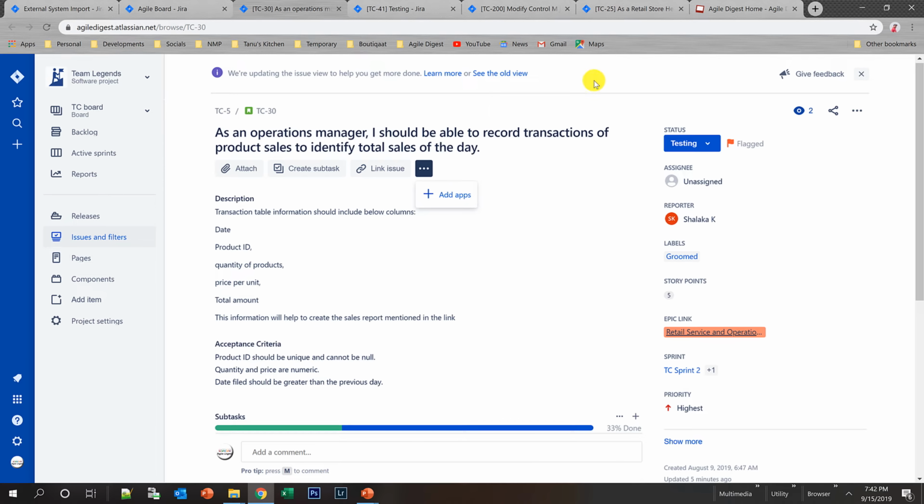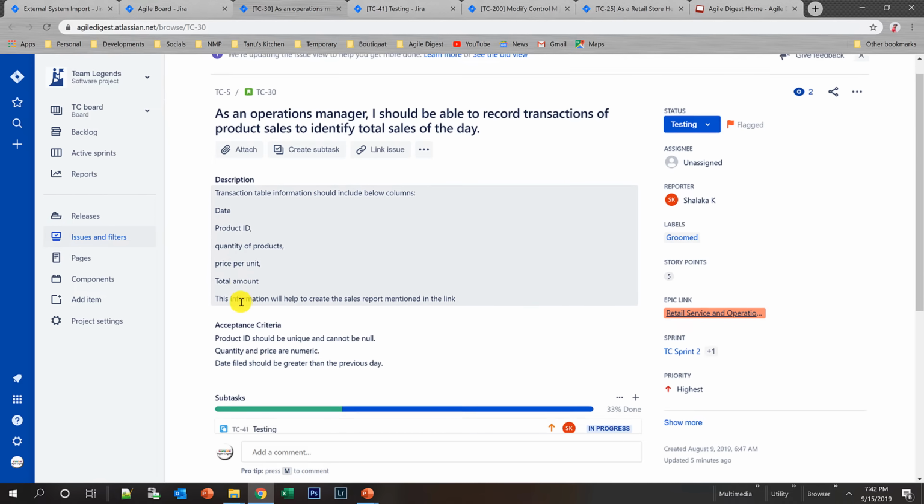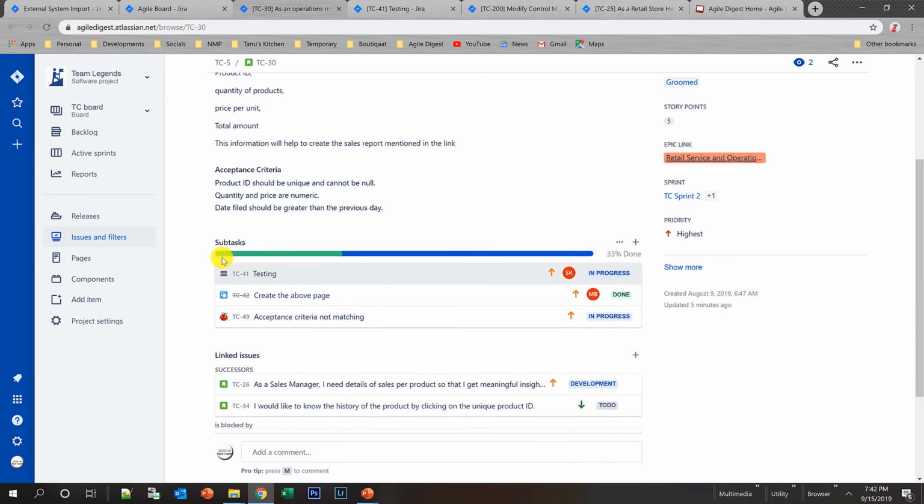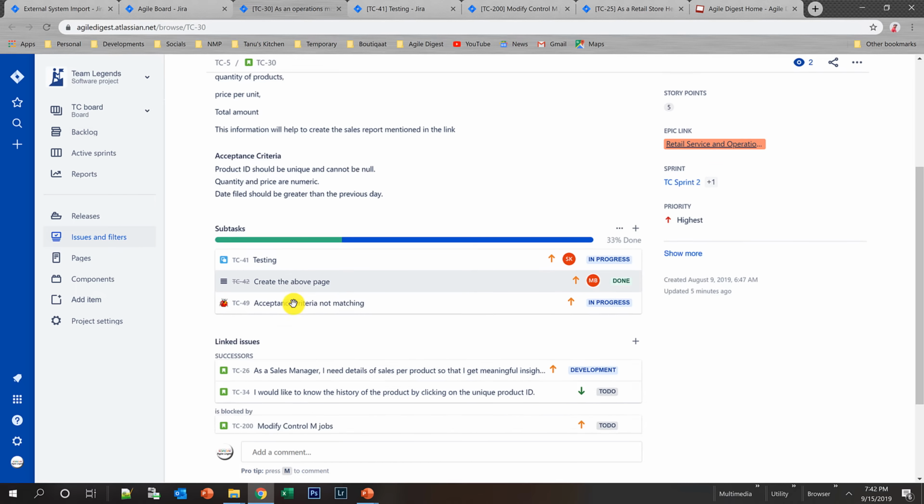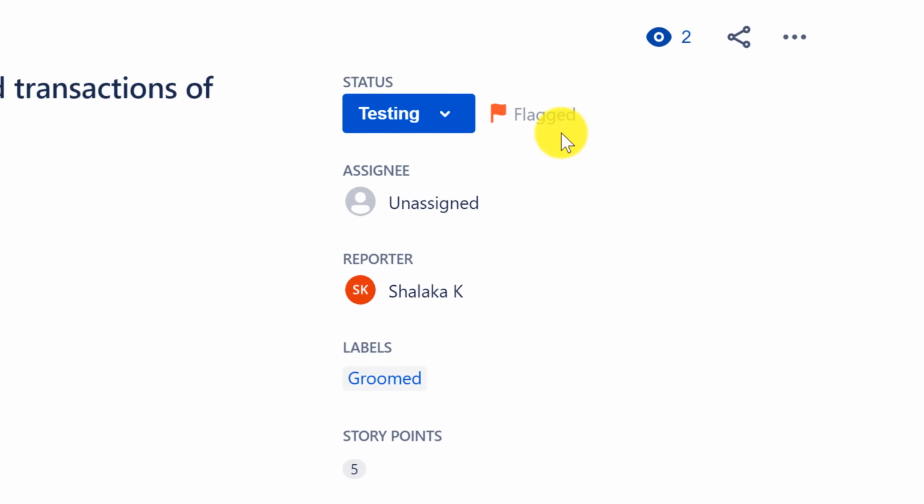This is a new view of our Jira, where we have the description, acceptance criteria, our total subtask progress, and what are the subtasks we have. Then link issues, what are the issues I have and they are linking. Then our activity log. On the right hand side, it shows the status, and if it is flagged, then it will show you, okay, this particular user story is currently impeded.